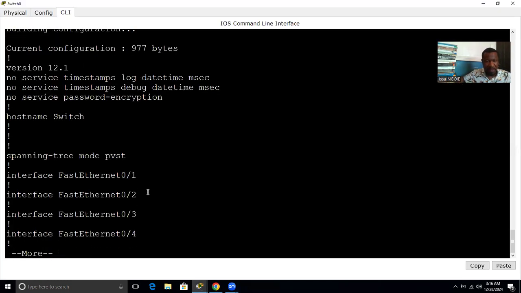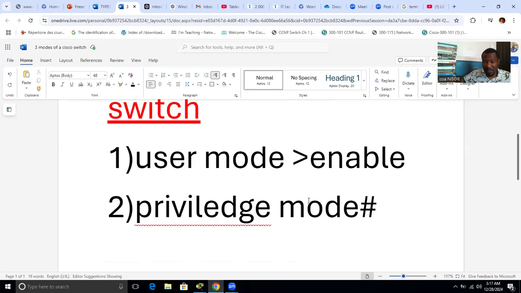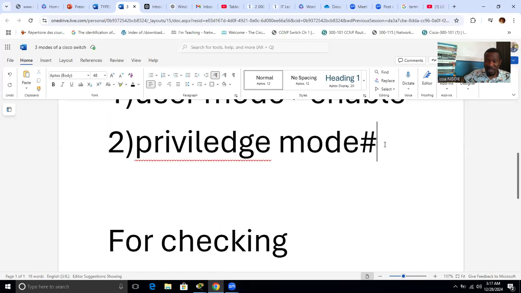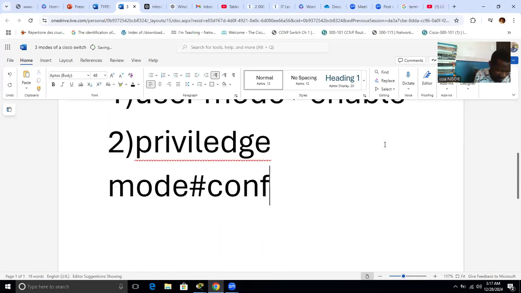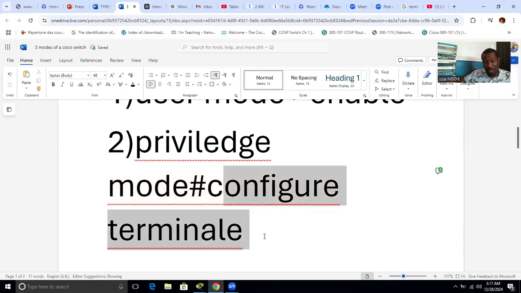Okay, now guys, we want to move to the actual configuration. We want to start configuring the switch. What is the command? From here, the command that you need is configure terminal. This is the command that you need to type.